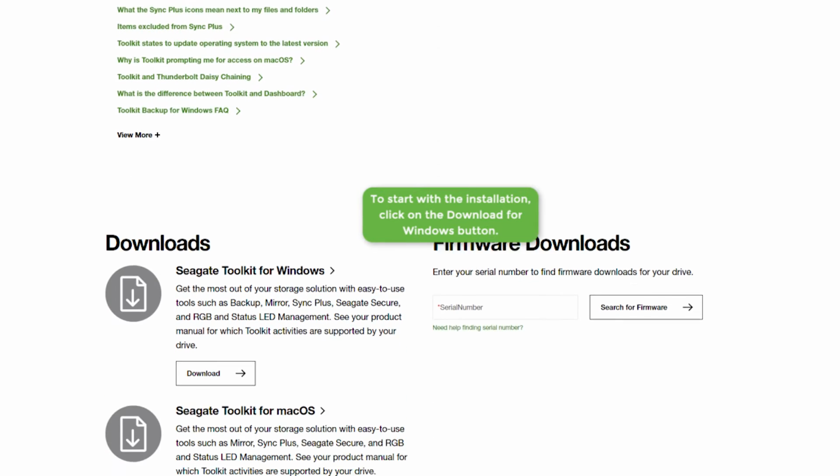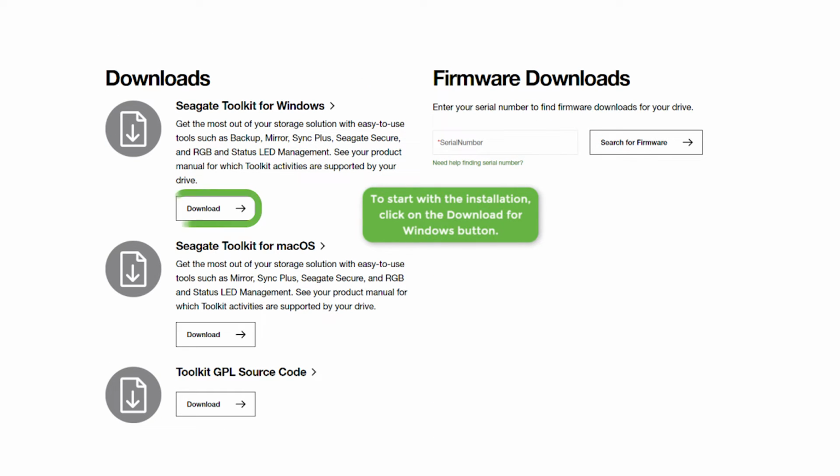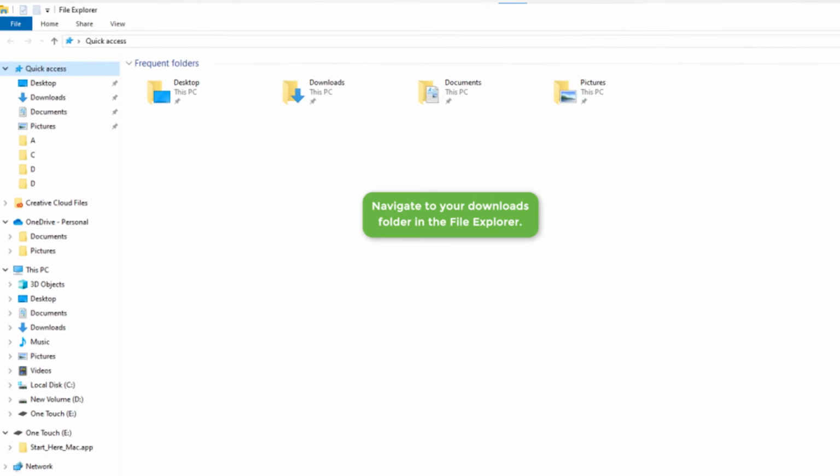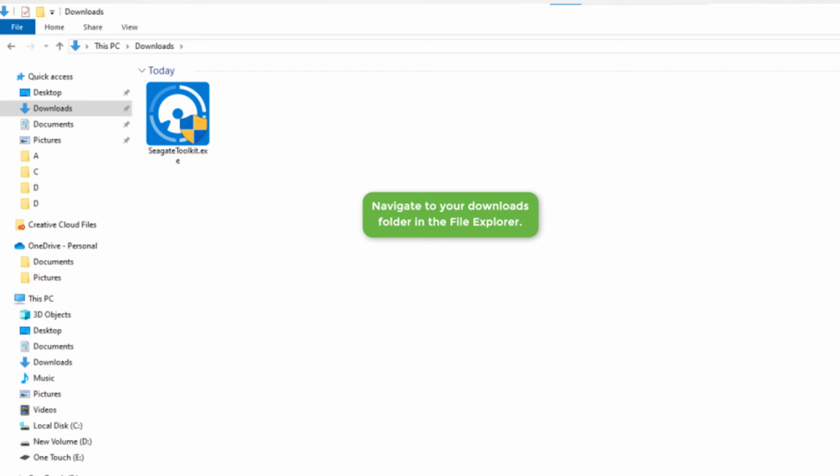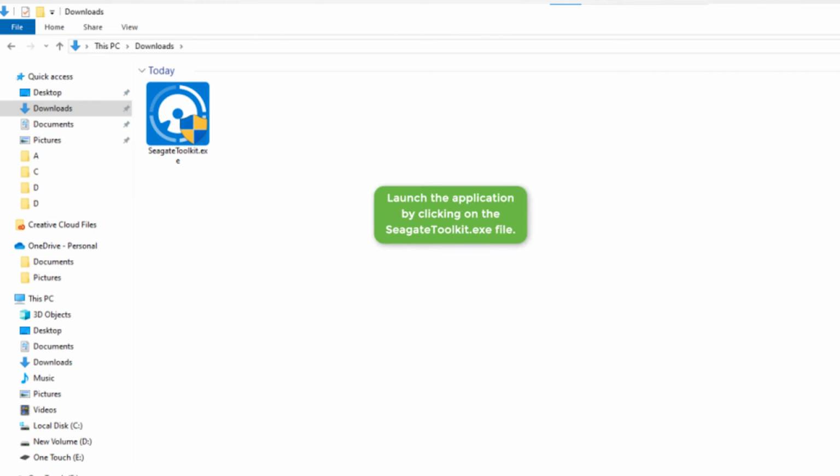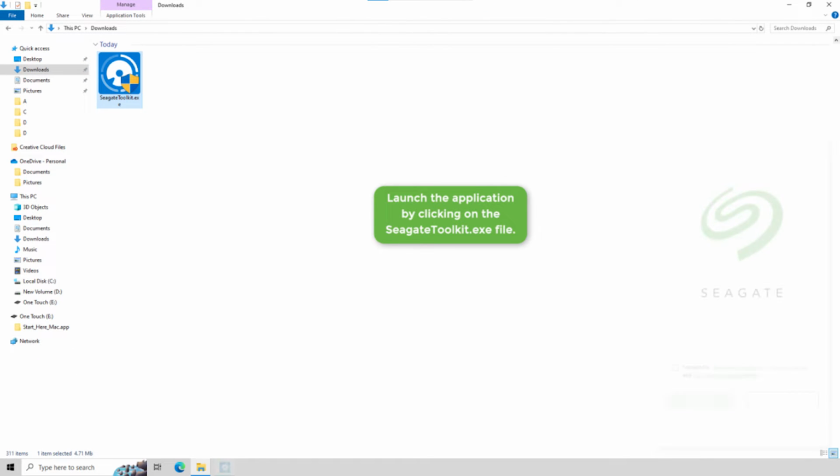To start with the installation, click on the Download for Windows button. Navigate to your Downloads folder in the File Explorer. Launch the application by clicking on the seagatetoolkit.exe file.